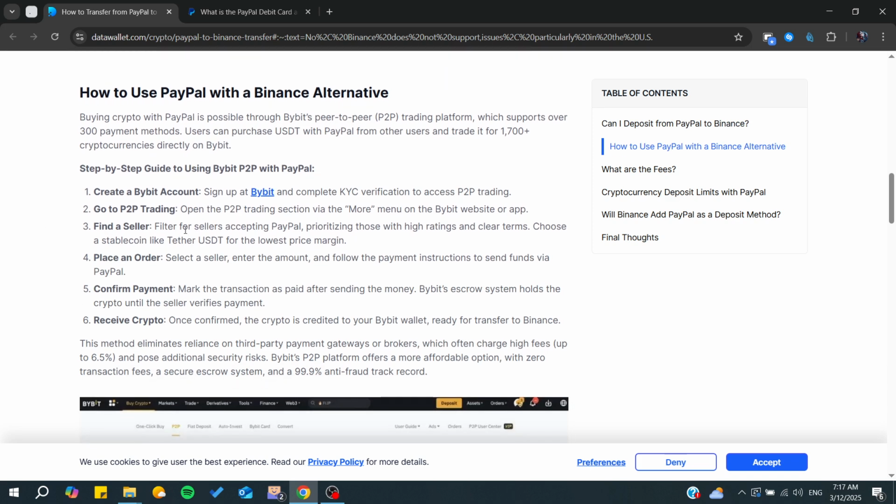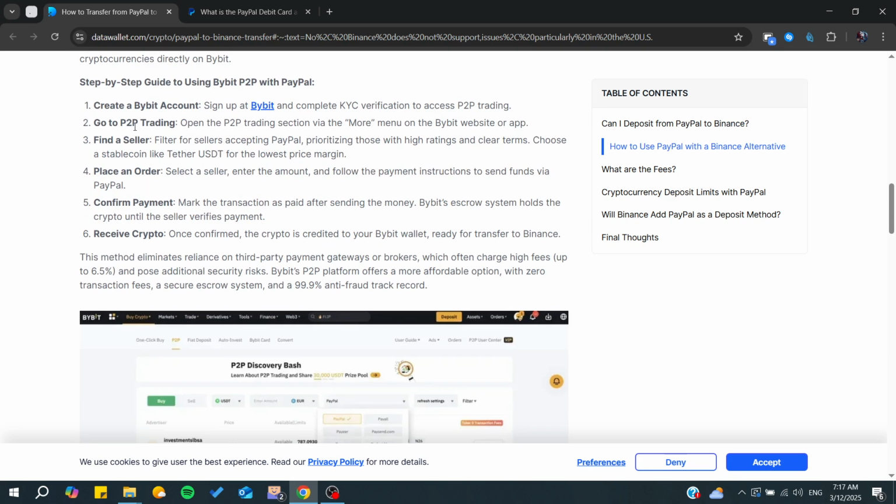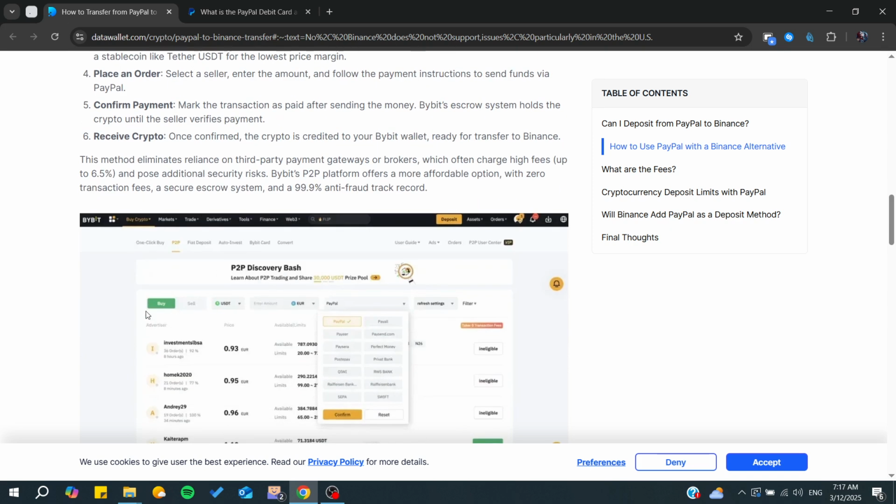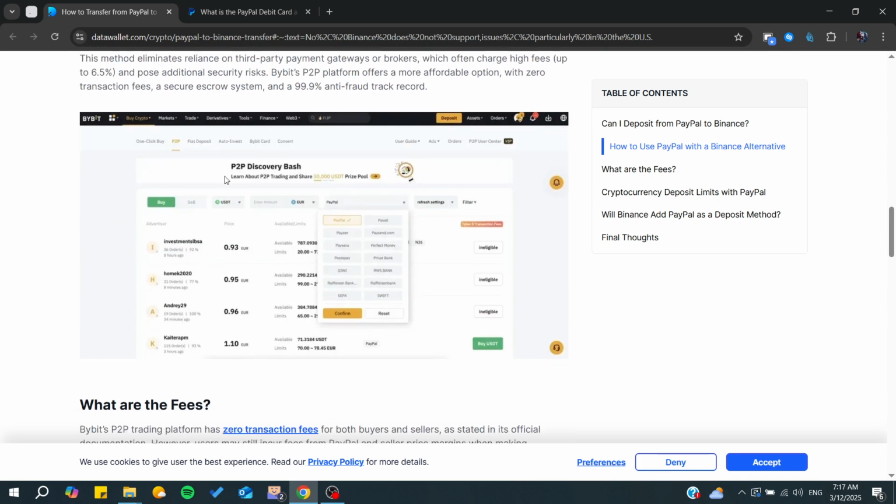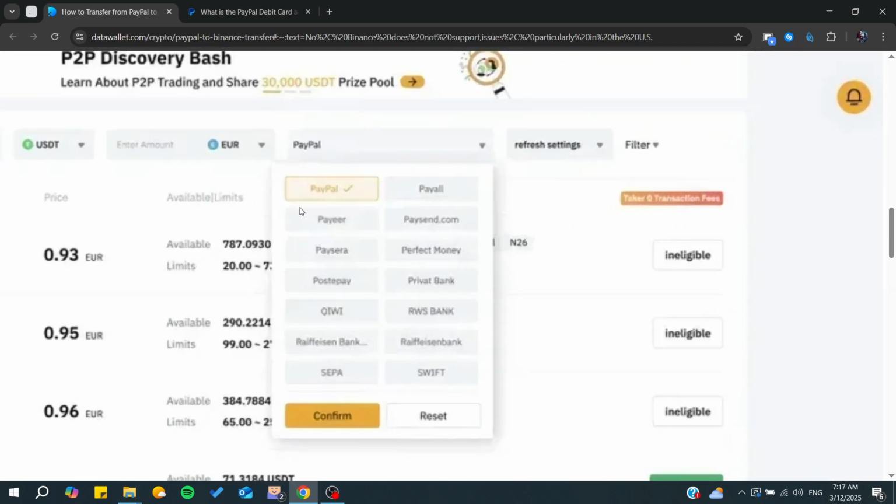And basically, there is this Bybit. You can go to P2P trading, and of course, it will be similar to Binance P2P. And then, as a payment method, you will be able to use PayPal.